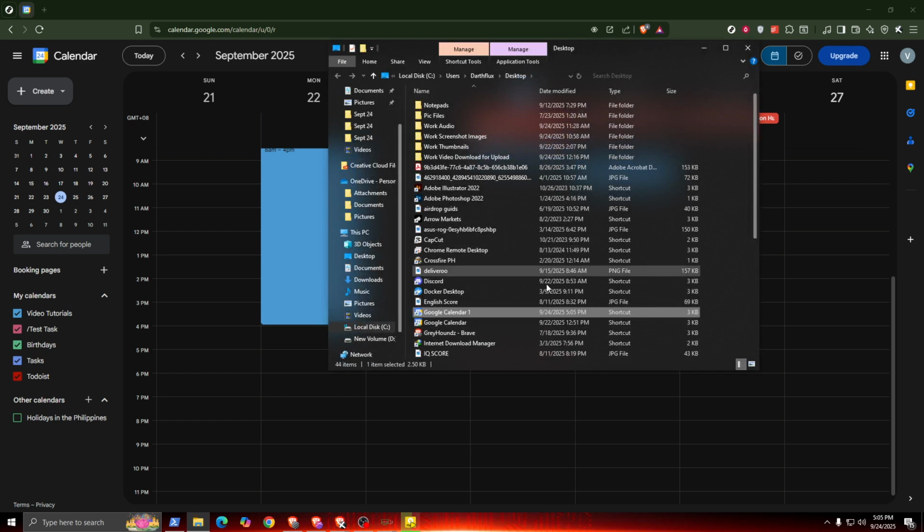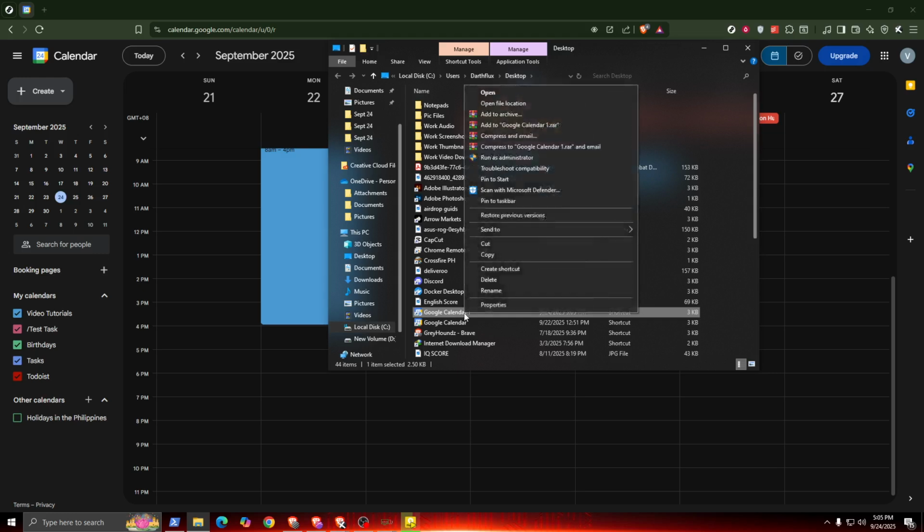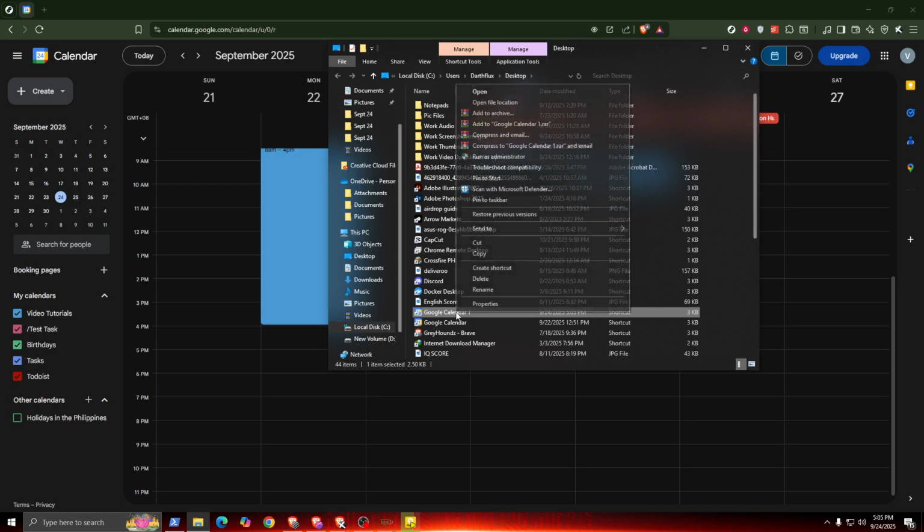With the shortcut now on your desktop, you should easily locate the Google Calendar icon. If it's already there, you're doing perfectly. If not, make sure to check again or refresh the desktop screen to update the display. Icons sometimes take a moment to appear, so don't worry if it's not instant.